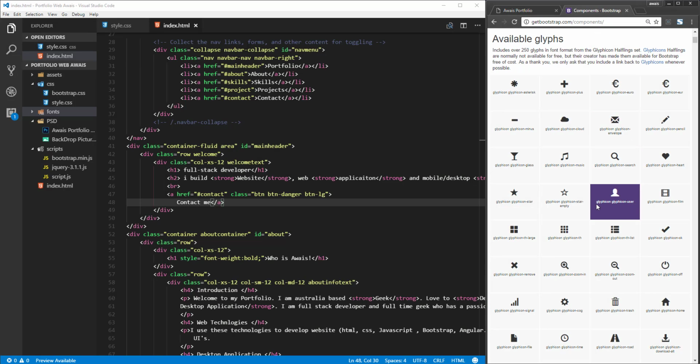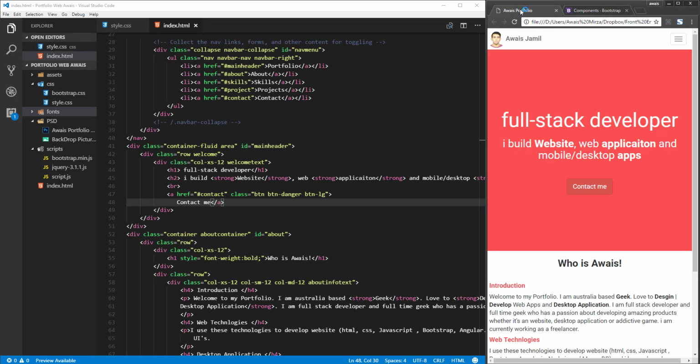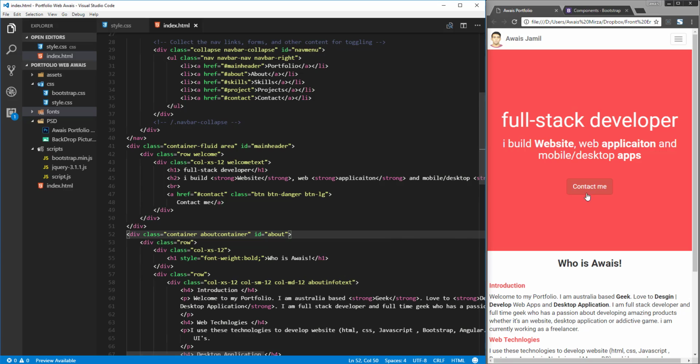Well, every Glyphicon has a class name next to it. Underneath the icon, you can see there's a class name, glyphicon space glyphicon dash user. And if you want to use this recycle bin or trash can, you have glyphicon space glyphicon dash trash. Now I have this web page here, a demo website of my portfolio, with this contact me button, which I'm using from Bootstrap, of course. So I'm going to add that user icon here.